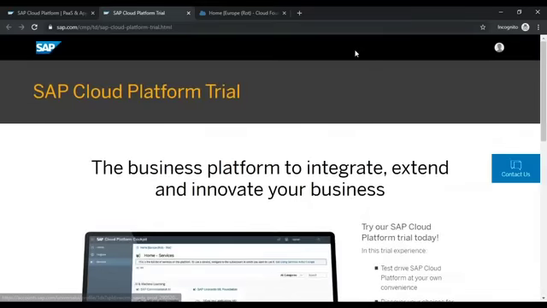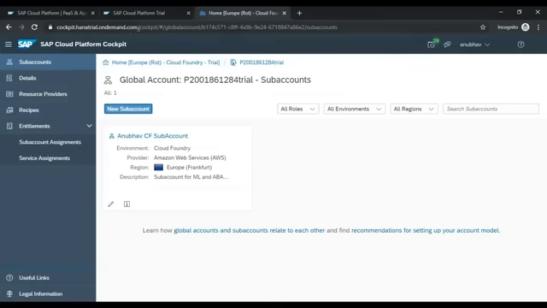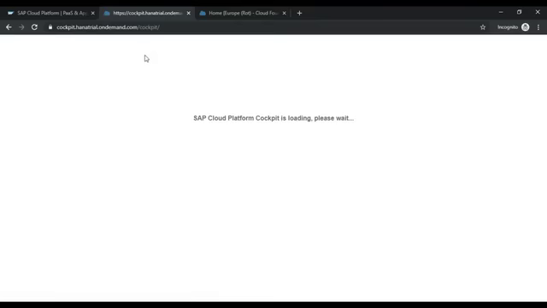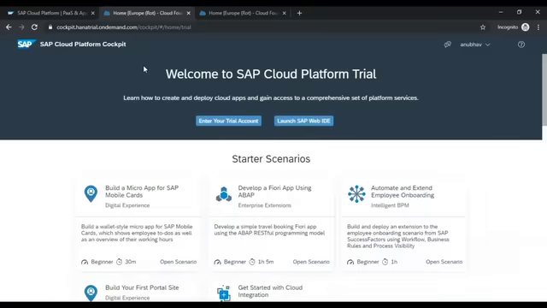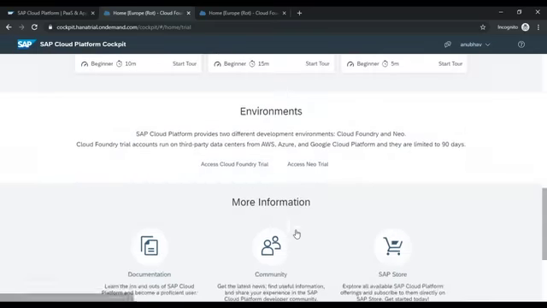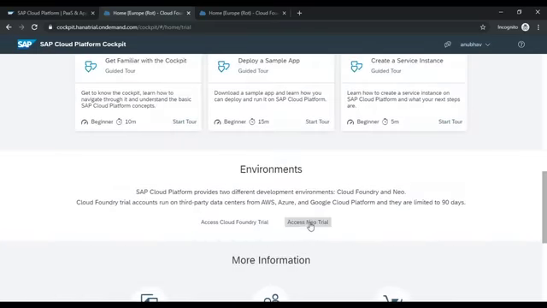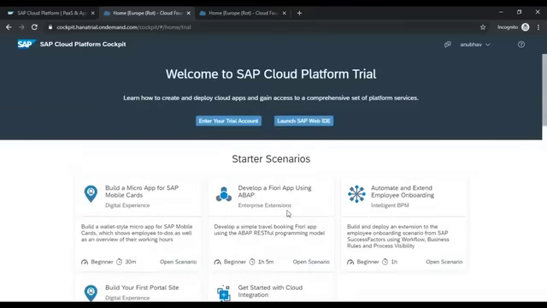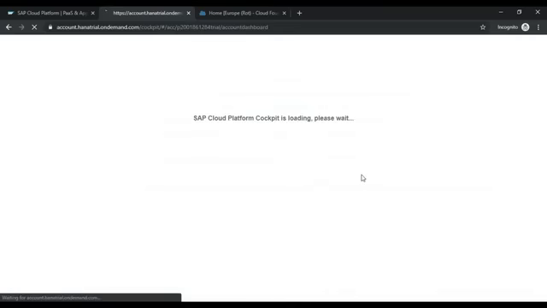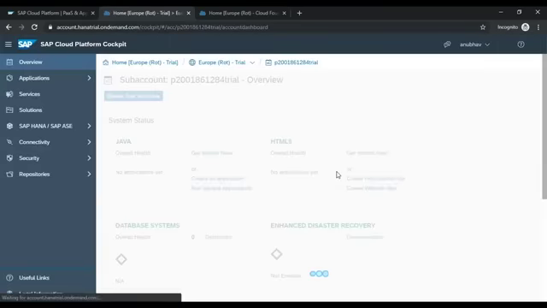You know, they have put the button for Neo access at the bottom in the cockpit homepage. They have put the button to access the Neo platform below on this page. If you see, you have access Neo trial here. So Neo is getting created automatically. If I just launch it here, Neo is automatically created. You don't have an option to create an explicit Neo sub account now. Earlier it was there, but now it's not there.